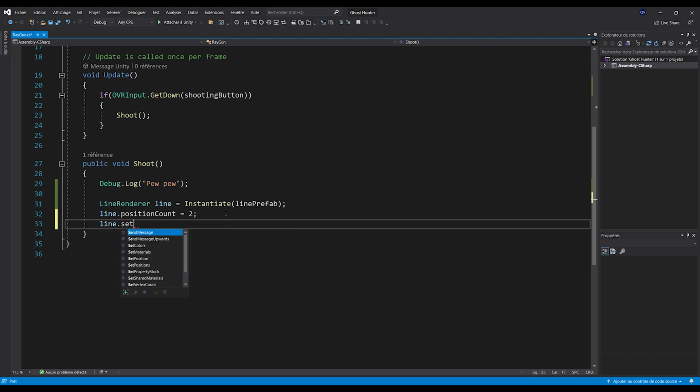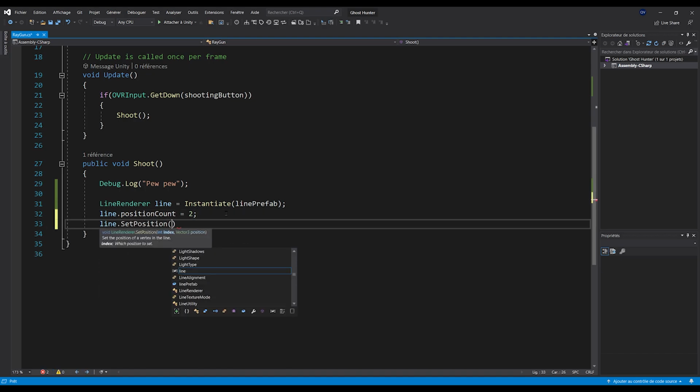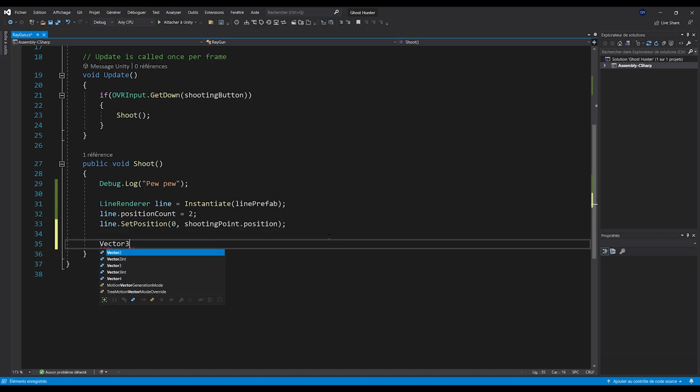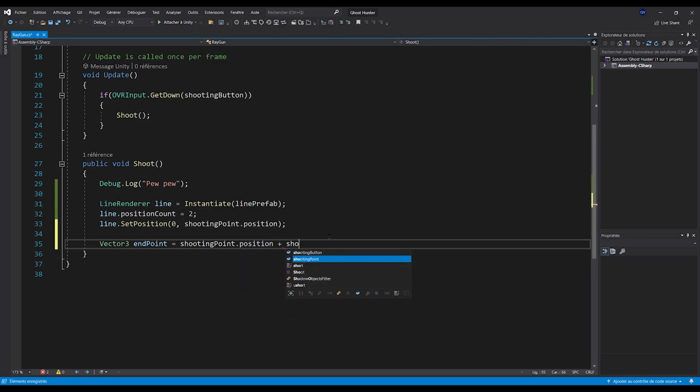And we can set the first position with set position 0 and the position to be the shooting point dot position. Beautiful. Now for the endpoint, let's simply do vector3 endpoint equals shooting point dot position plus shooting point dot forward multiplied by the max line distance.